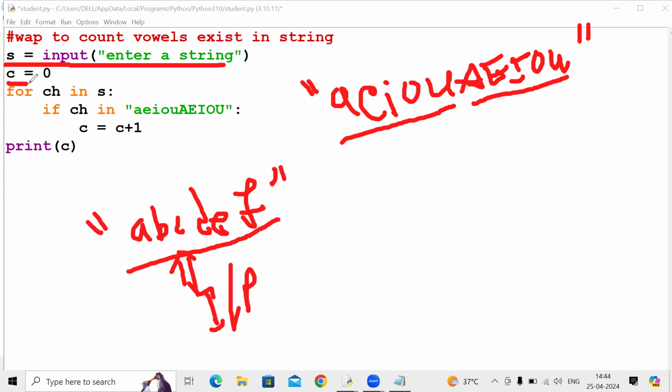Here the count value is 0 at first. I am using a for loop, for ch in s. Here s is nothing but this string a b c d e f, and ch is a variable.